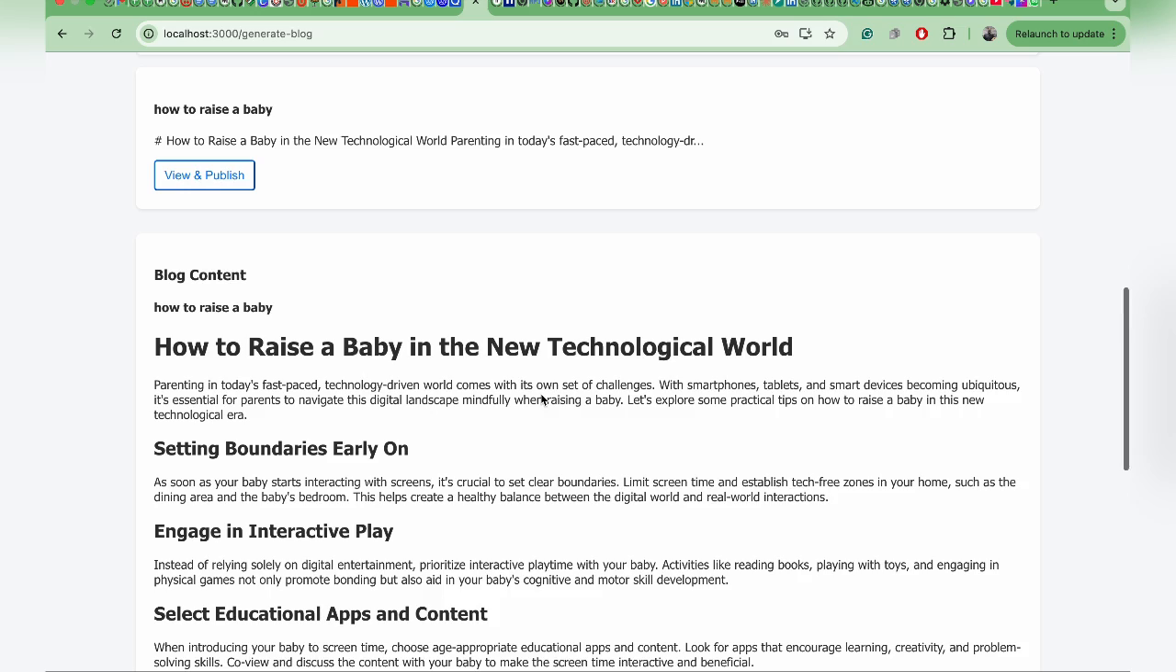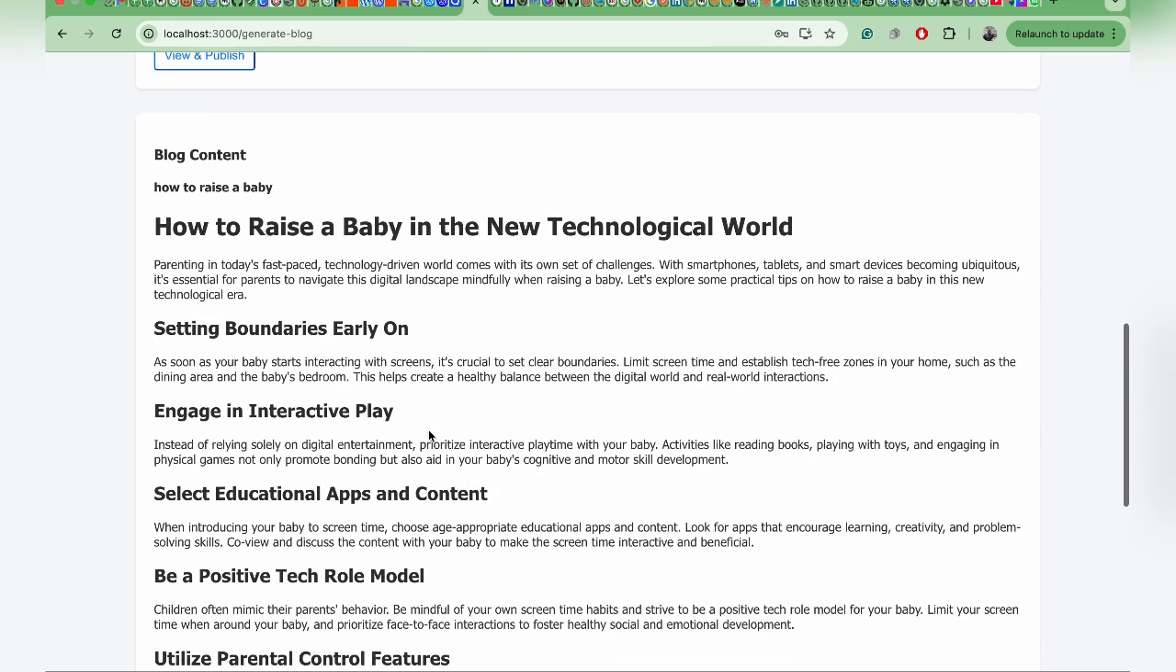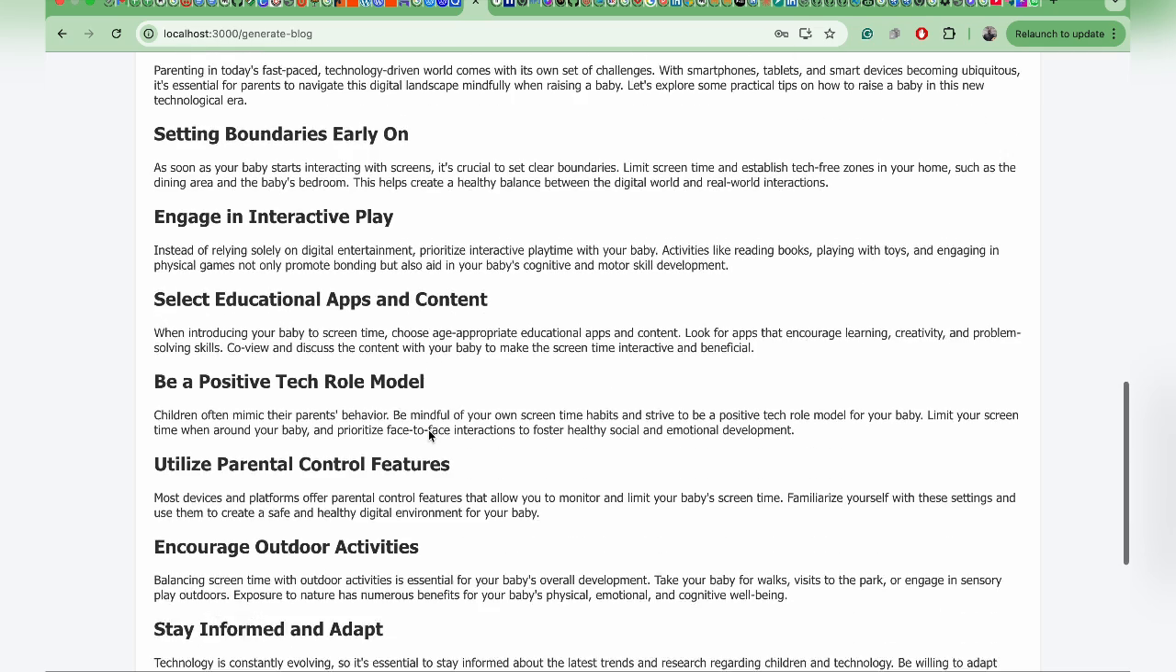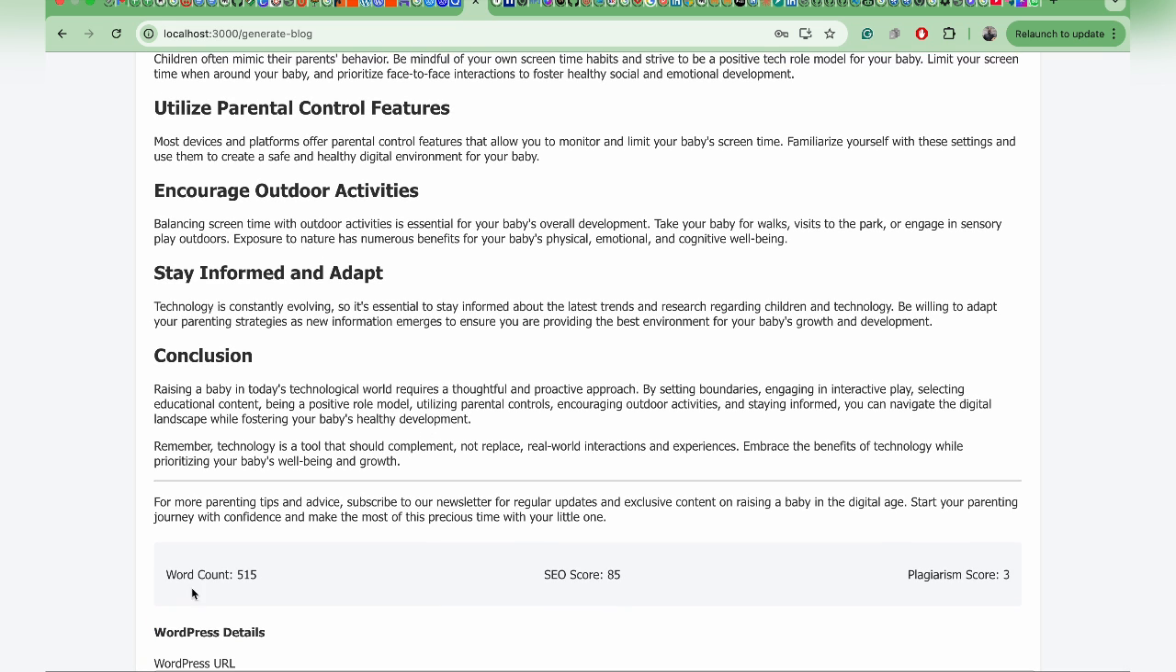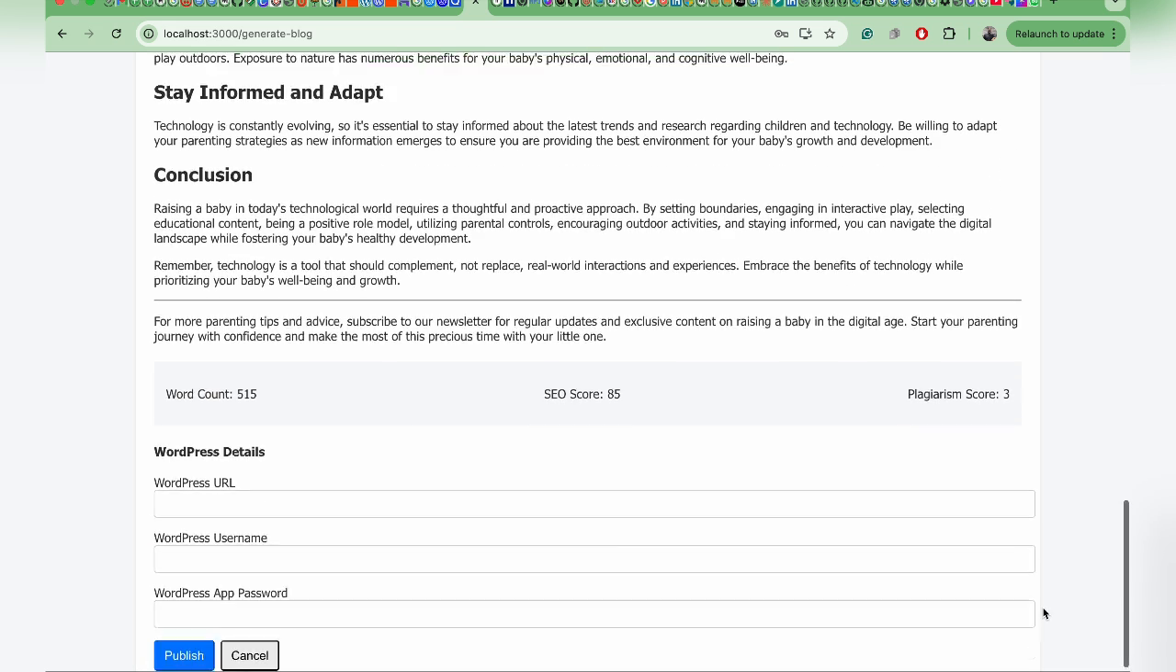Okay, how to raise a baby in the new technological world: parenting in today's fast pace, setting boundaries early, this type of thing. It's beautiful, bro. Publish to WordPress. You can check the word count 500, SEO 85, plugin 3.